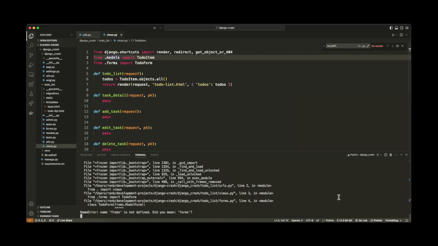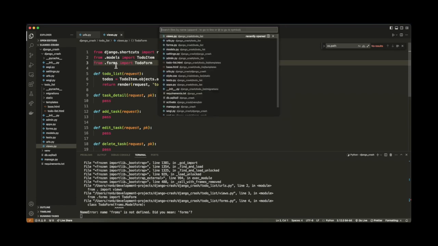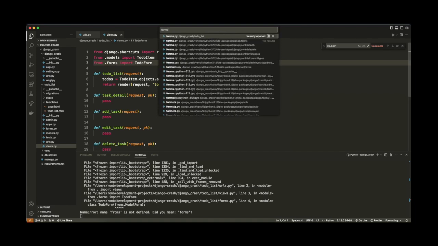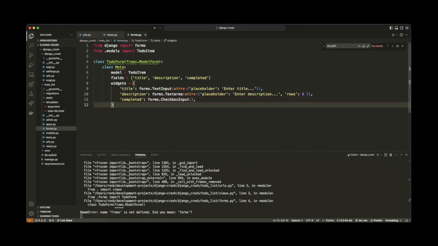Okay. And now we have a name error. I'm not sure if that's the same error. Yes, it's a different one. Name froms. See, this is what happens, guys, when you type fast. Let's change this. I'm not sure where froms is coming from. So this is what page? This is the forms.py. So let's open up forms.py.